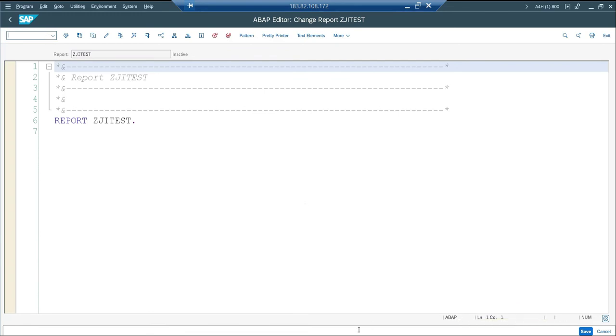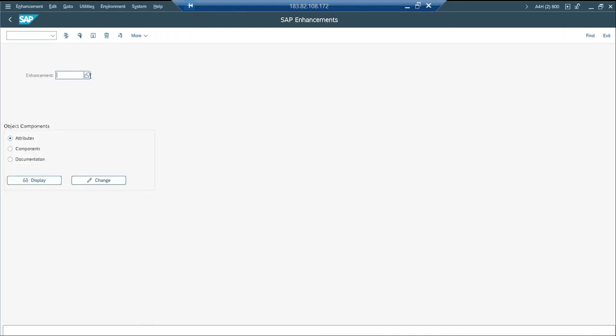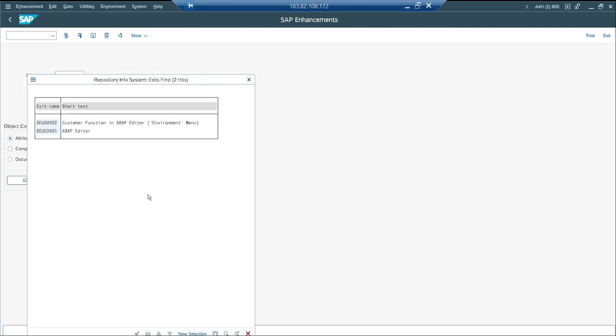So here, go to S mode, and find the enhancement, and here give the package name SEDI and click continue. So there are two things, and this is the one.